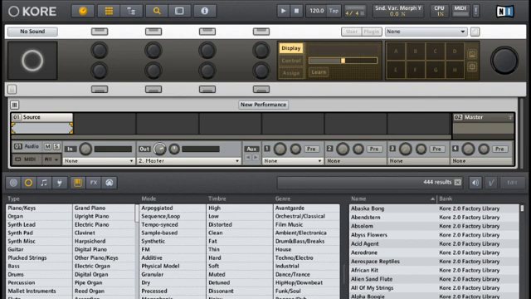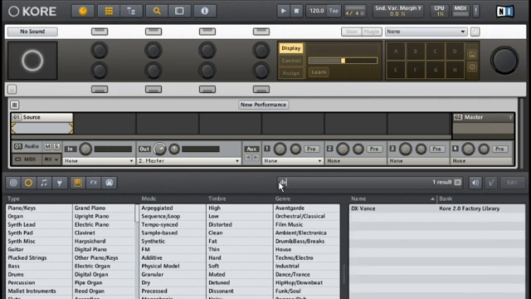We'll start with a sound that will be bused to the effect. I know exactly the sound I want. It's called DX Vance, so I'll type DX into the text search box. And there it is. Let's load it.